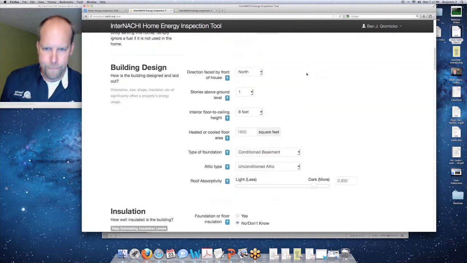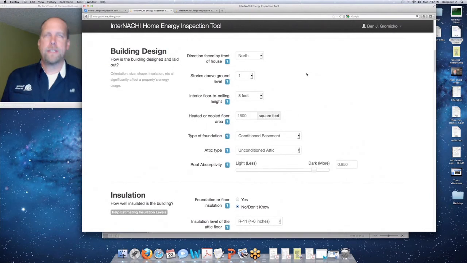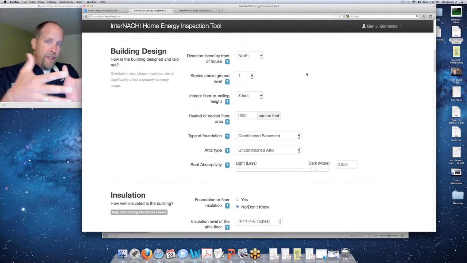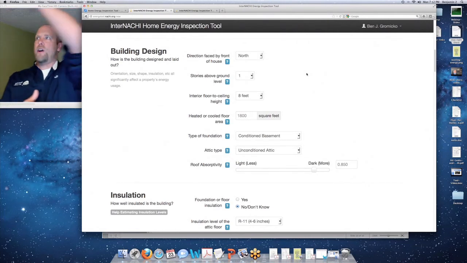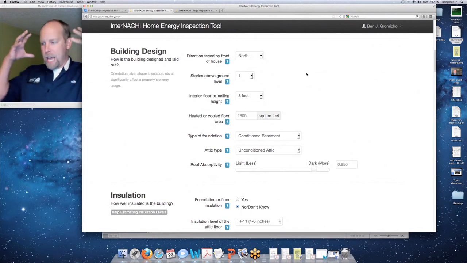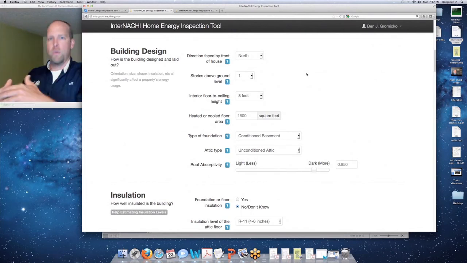The more accurate information you can provide to the online reporting tool, the more accurate the report is for your client. Building design. This energy calculator figures out, based upon the zip code and the direction that the house faces, how the sun passes overhead over the house and how much energy is absorbed through the windows and building envelope of the home.